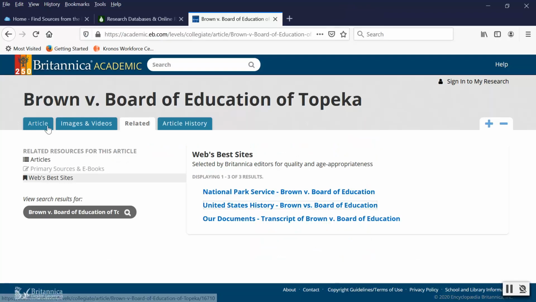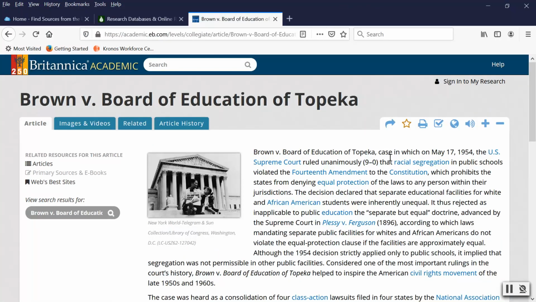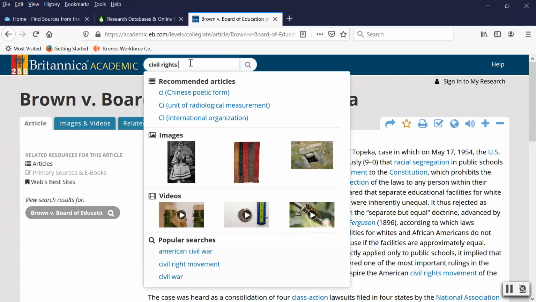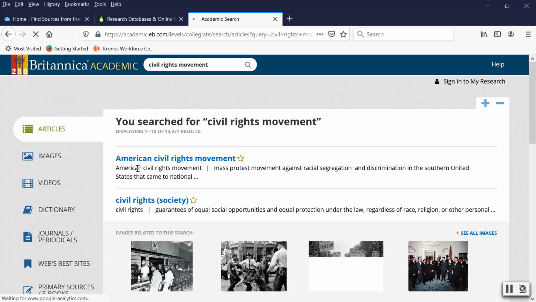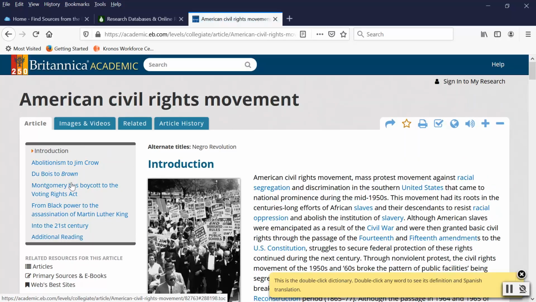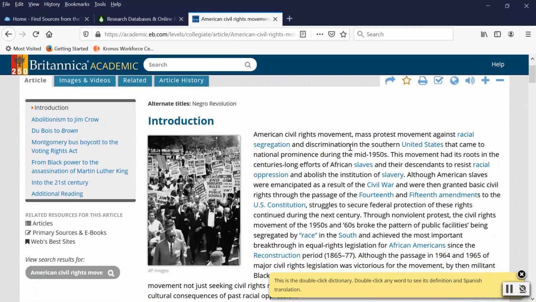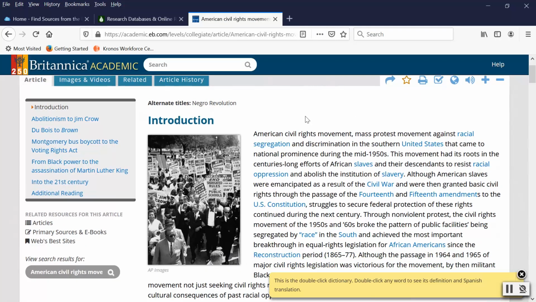So we'll go back to our article, and you'll see that we were talking about Brown versus the Board of Education and its effect on the civil rights movement. Let's just type in civil rights movement. And you'll see we can search very easily, and this is focusing again on the American civil rights movement, so you're going to want to click on that, and you'll see that this is broken down exactly the same way.